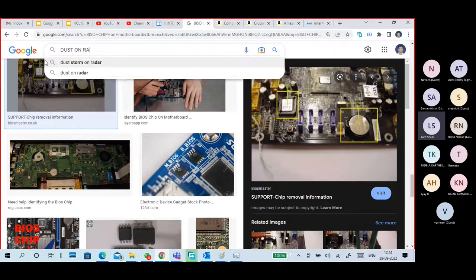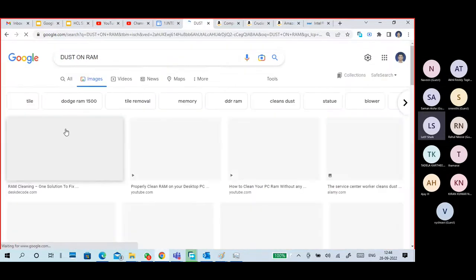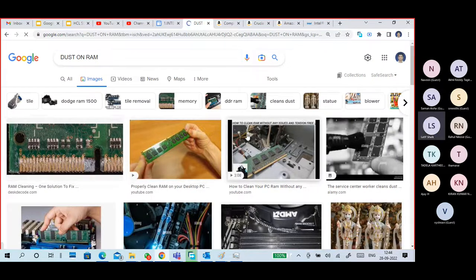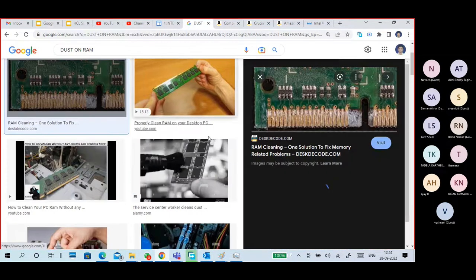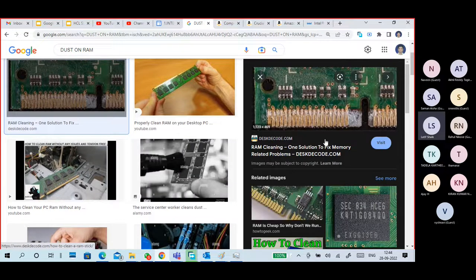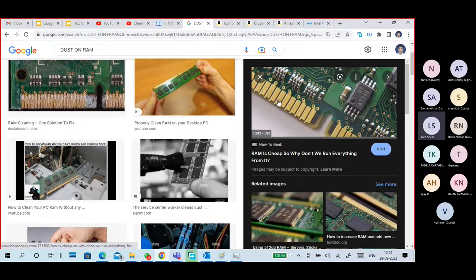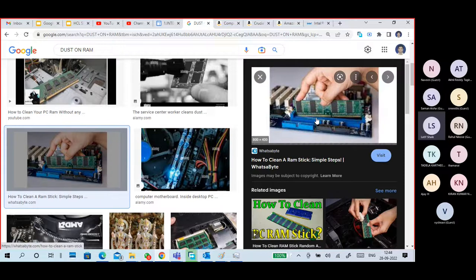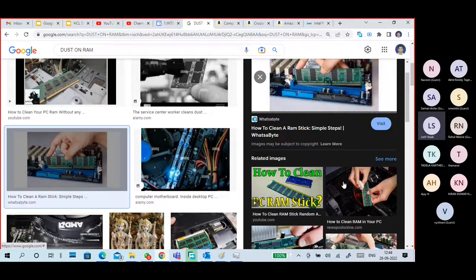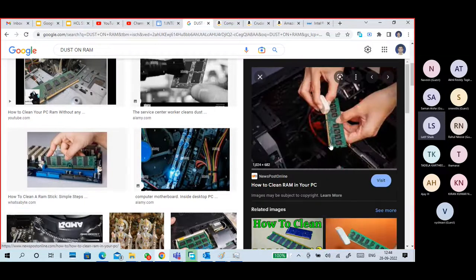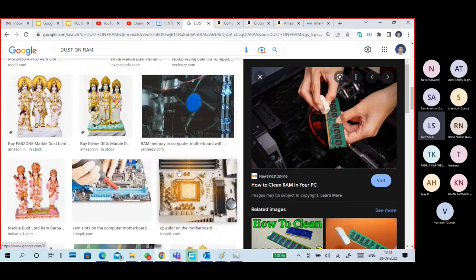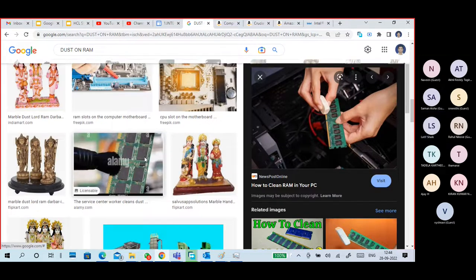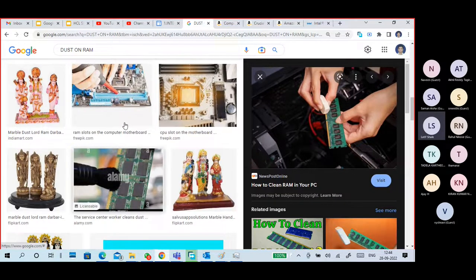Dust on RAM. See this? The contacts will get a dust formation on it. So these RAM contacts should be clear. But because of these tiny particles that form on it, you have to clean up these RAM tracks. Okay, so mostly people use, they are showing ideals.